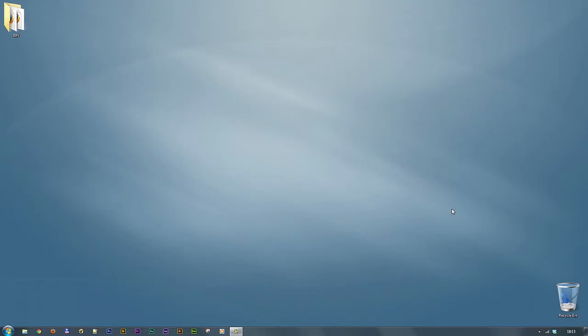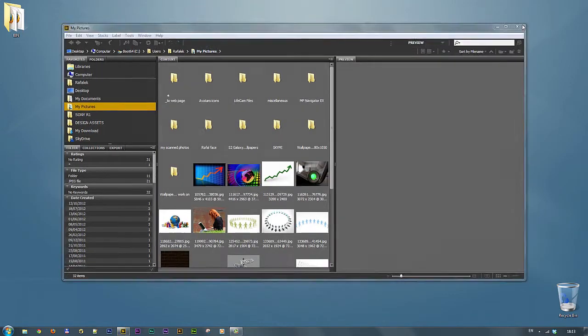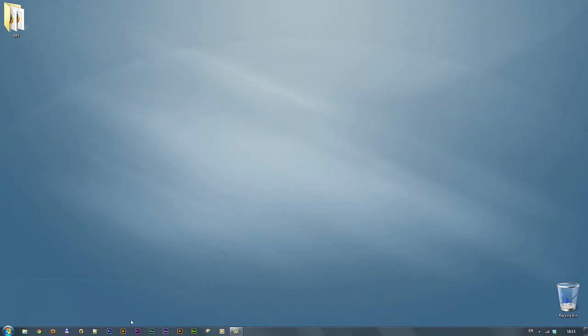Hi, I'd like to show you a quick fix to the problem when you are not able to open Adobe Bridge. The problem looks like this. You open the Bridge, you close it, but you are not able to open it again.